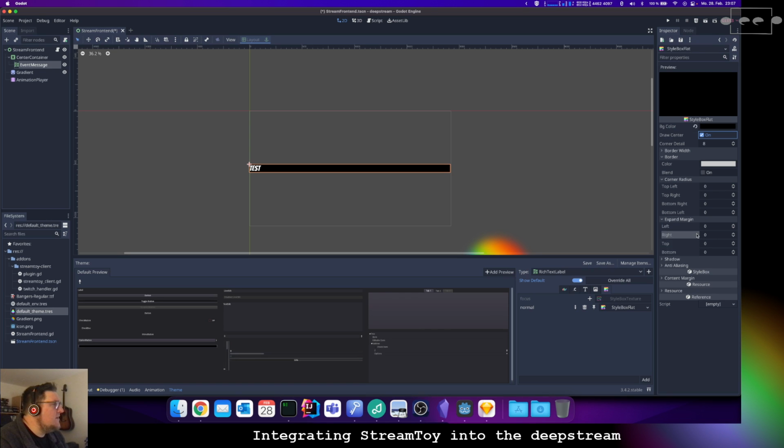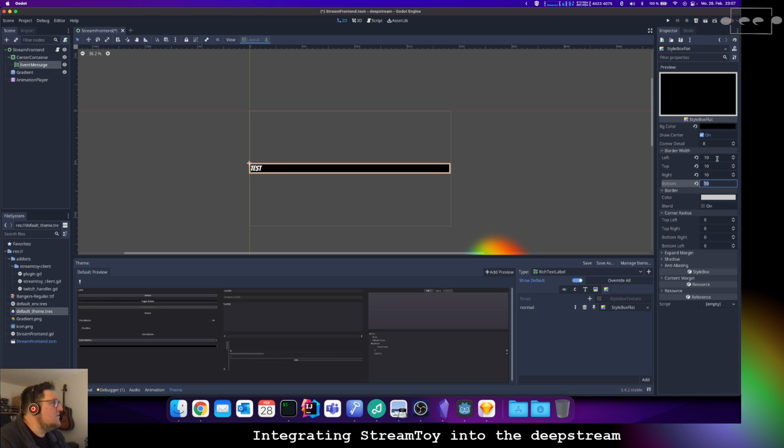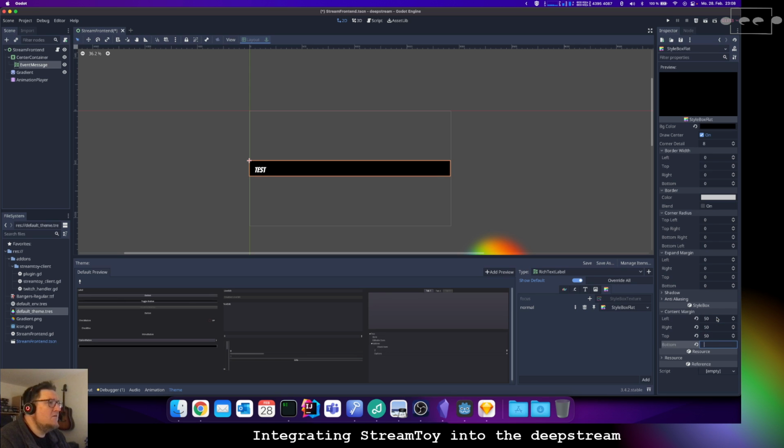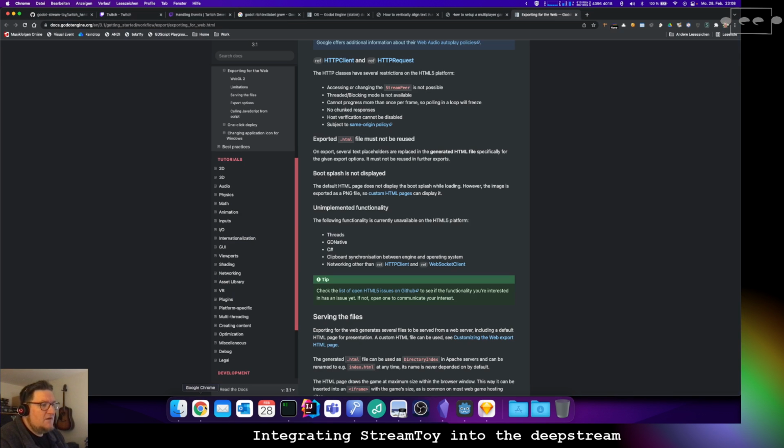I was looking for some padding, actually. Just the border, that doesn't make sense. Isn't that expand margin? Content margin? Like this? Ah, yeah, this is one. There you go. Or maybe even 50. Yes. Yeah, that works.